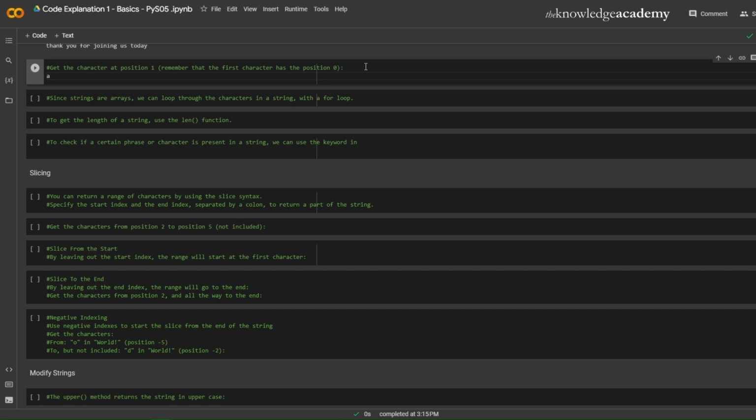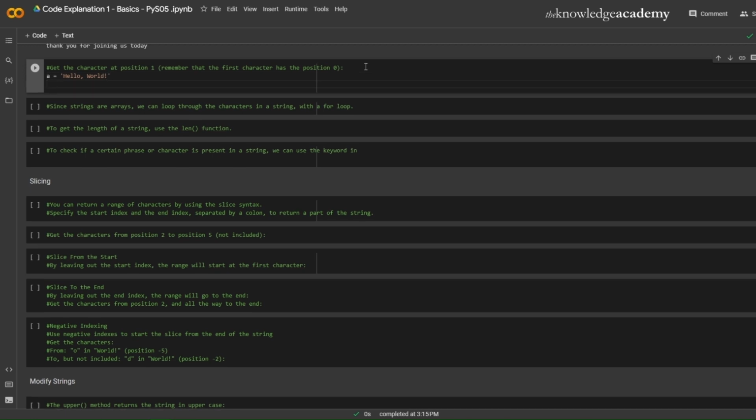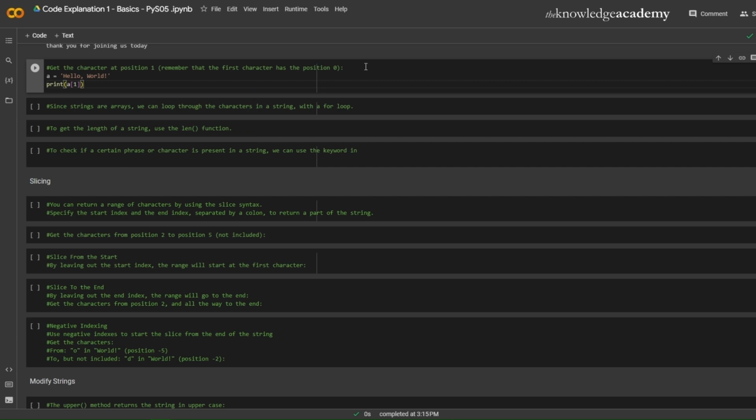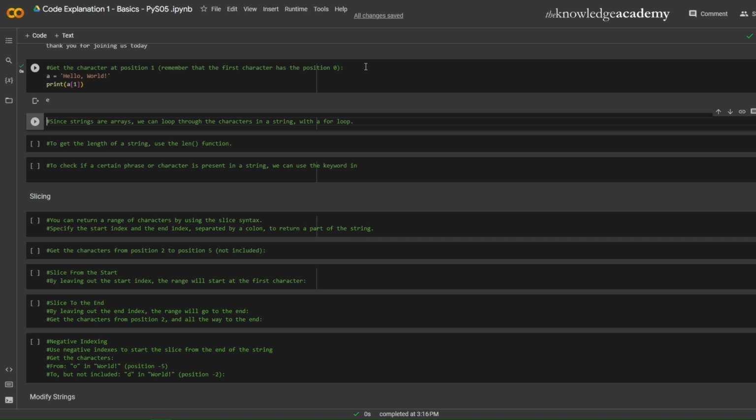Now, we initiated with a is equal to hello world. At this point, we defined a string labeled a containing the text hello world. Following that, we proceeded with print a of 1. In this step, we utilized the square brackets along with the index 1 to access the character situated at position 1 within the string a. In Python, it's important to note that string indexing begins at 0, meaning that the character at position 1 corresponds to the second character in the string. By executing this code, we successfully showcase the principle of string indexing, which plays a fundamental role in extracting specific characters or substrings from the string in Python.